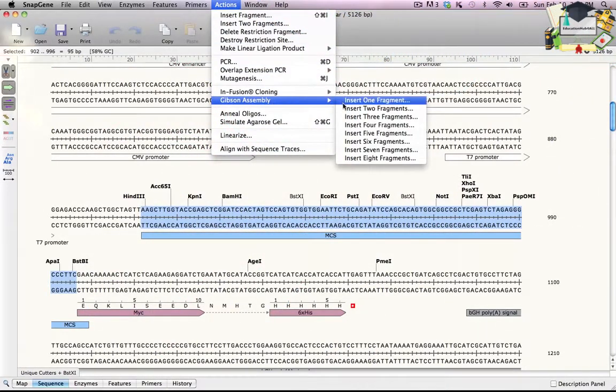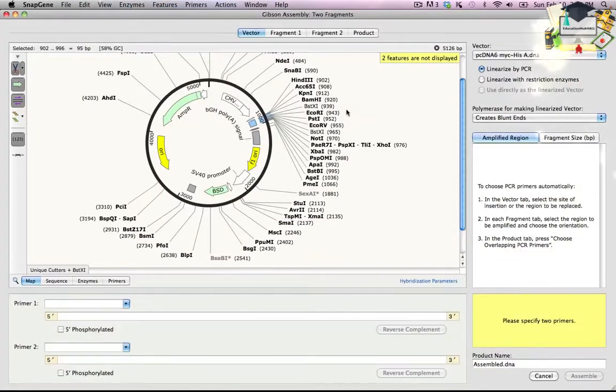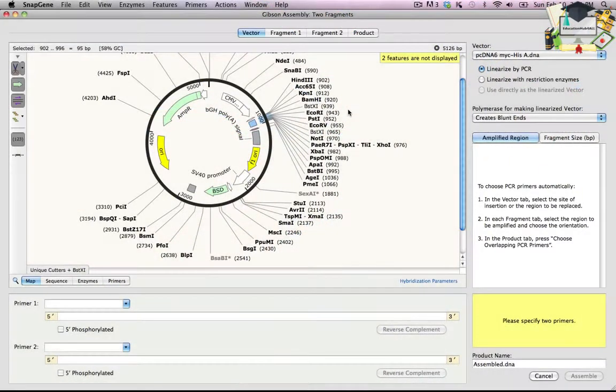I then choose Insert Two Fragments because the inserted fusion gene will be assembled from two source plasmids. The Gibson Assembly window opens to the Vector tab, which shows the plasmid that was visible when I chose the command. Here in the box on the right are instructions for the procedure that I'll follow. The first instruction is to select the region that is to be replaced in the vector. I've already done that, and the selected region is preserved in the Gibson Assembly window, so I can move on.